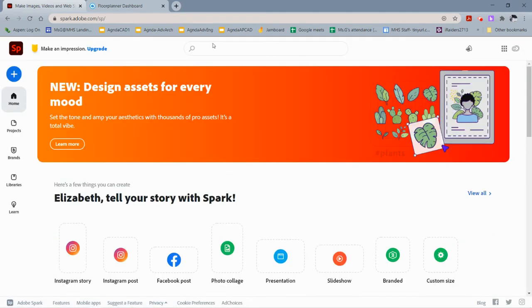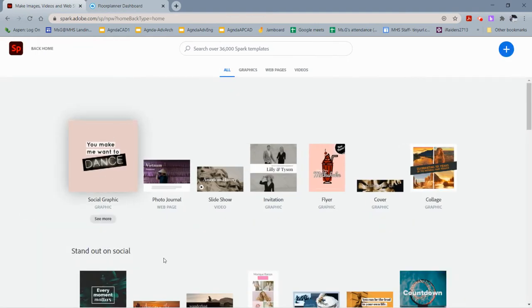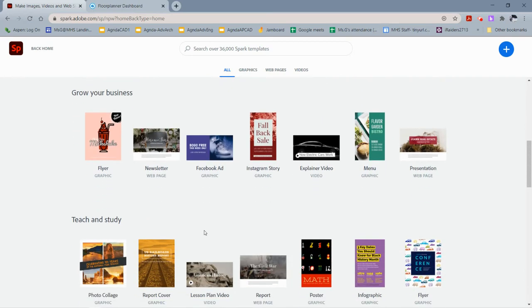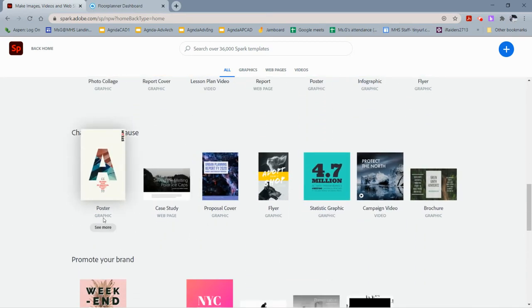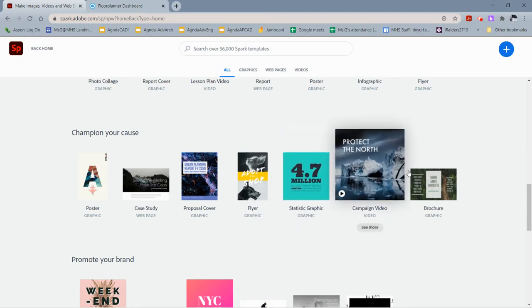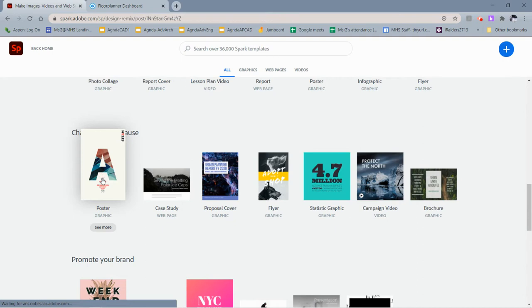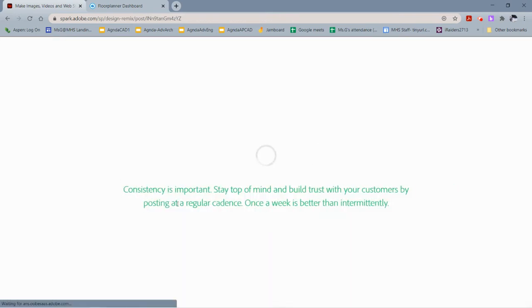And here we go. So this is what the dashboard may look like for you. You're going to want to just click the plus if you're starting a new account or a new project. And I like to say view all. And I would look for this one. It's called poster, simply because we have one big presentation board that we're going to make. So it's not a flyer or one of these. It's not a brochure where you may be folding it 3 times. But you can browse and choose as you like.